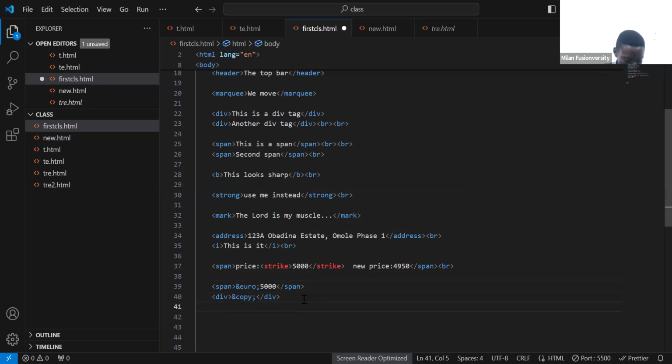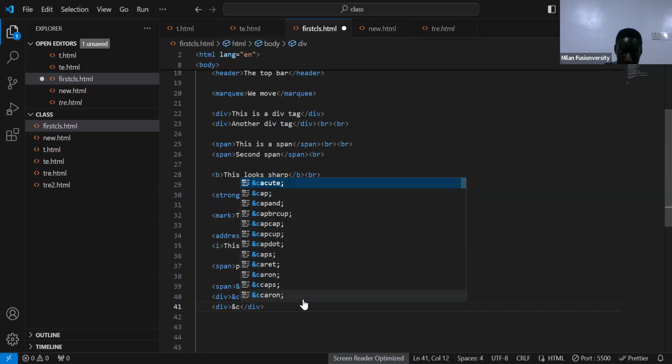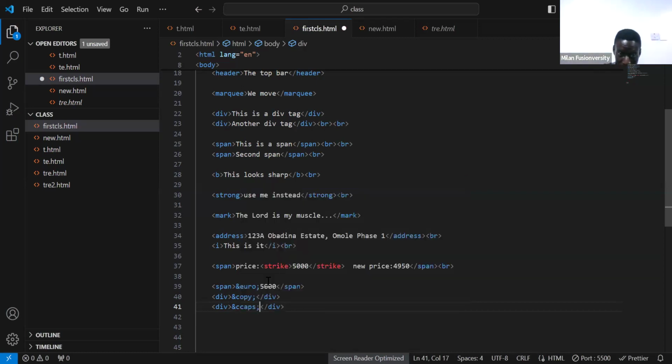Let me just show you one more. You can do your research for others, but there are countless numbers of them. I can have ampersand... let me see what this looks like. So it's just character entities, that's all. No big deal. They're just character entities, just to display symbols easily, that's all.